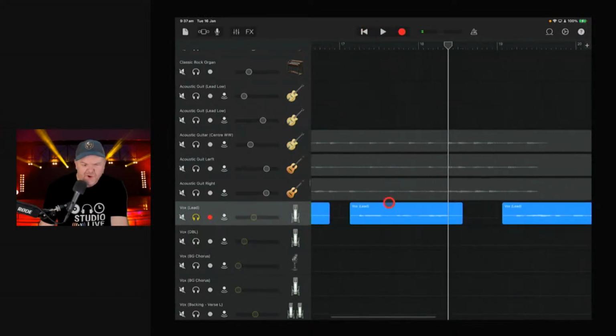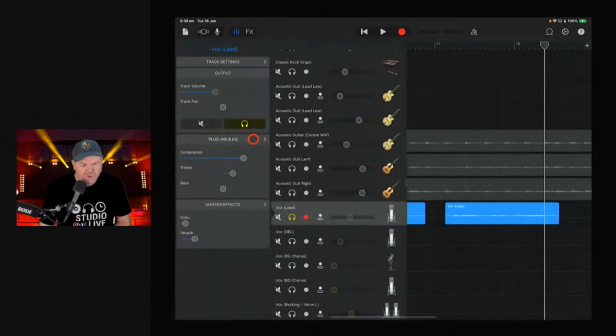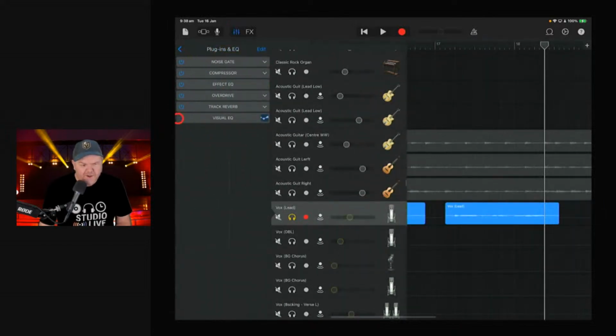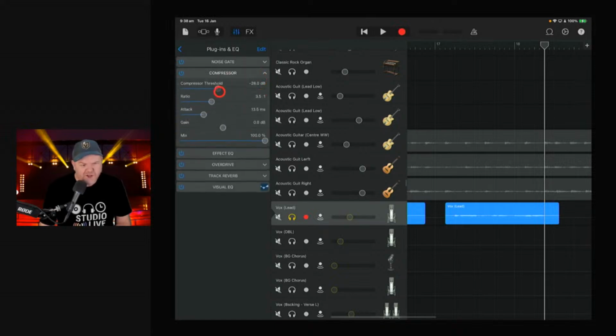So you can see there that you're not really hearing those differences. Let's go in here and turn off the compressor. We've got a bunch of other effects on here that are just doing things like reverb and EQ and a little bit of drive there, a little bit of distortion. But this compressor that we've got set here, we've got the threshold set, we've got a ratio of 3.5 to 1, we've got the attack, and we've got no additional gain, and it's mixed in at 100%. We'll explain what all that means in just a jiffy.